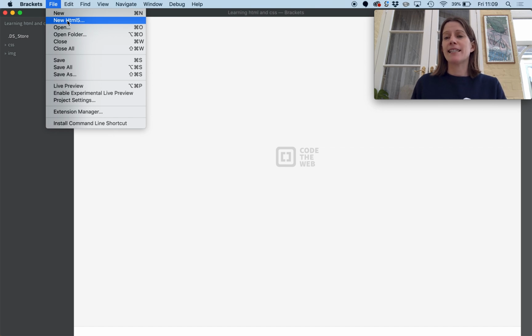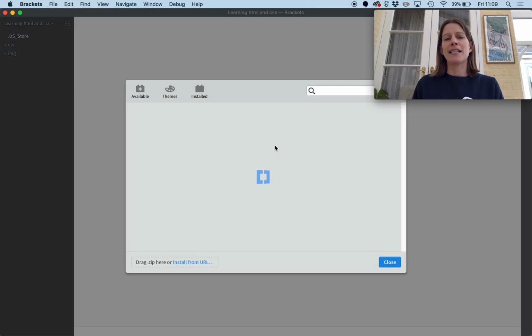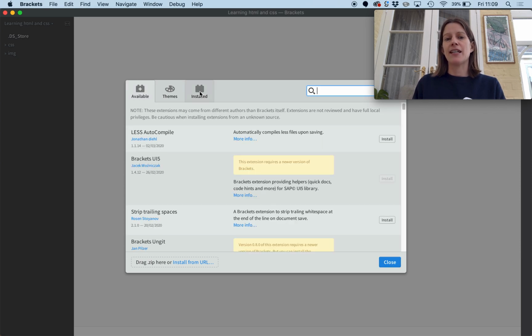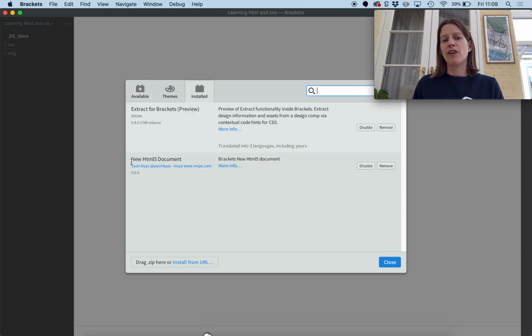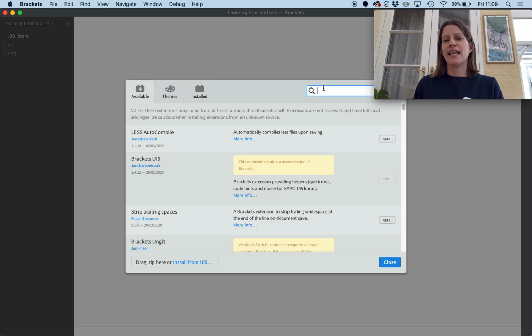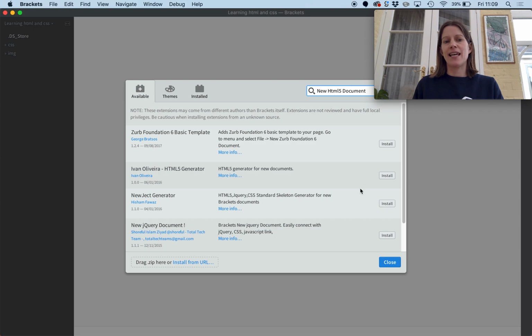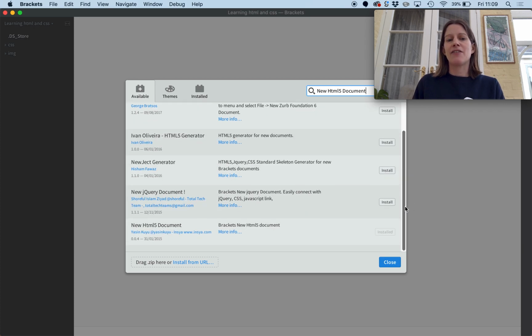To install the extension, if you go to File, Extension Manager, then you do a search in here for the HTML5 extension. I'm going to show you it on my installed version, so there it is. That's what you need to find. So let me just copy that. I've already installed it, as you can see. Let me go back to the available applications here, and if I did a search just there, you're looking for the one that says New HTML5, which I've already installed, and then you click the Install button.